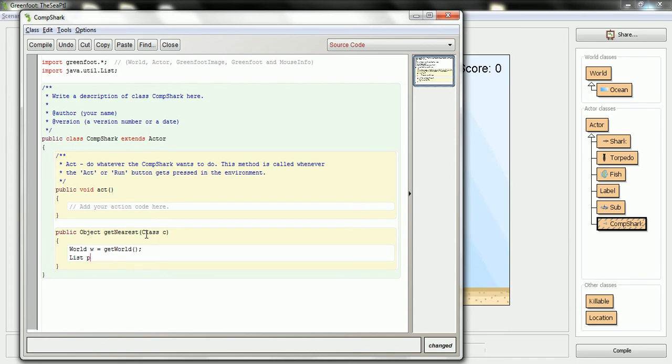So I'll call this a list, and these will be my prey, equals world.getObjects, and I just give it C. That way it will take all of the objects of type C and put them in a list. Now what I'm going to do is I'm going to figure out the closest distance, and the way to do it is to first get the x coordinates of this computer shark. So let's go like that and say x is get x and y is get y, because I'm going to need those coordinates to figure out how far away the other objects are. I'm also going to need to know how big this list is when I traverse it. So I'll ask for that prey's size, and it'll tell me how many objects I have in there.